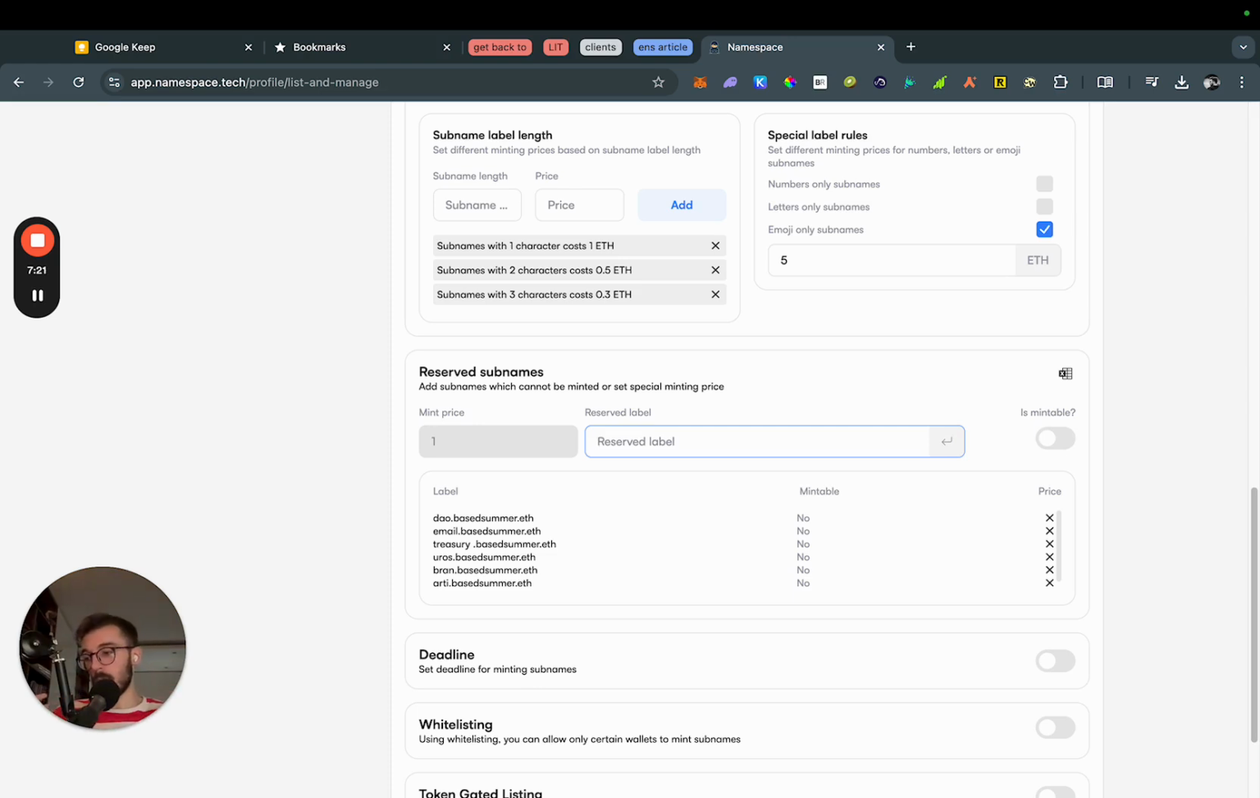By the way, you can also use this reservation as a way to forbid some subnames from being minted. For example, you can disallow minting of every single swear word. You would have to type them in, and those won't be able to be minted. Yeah. Alternatively, you can reserve subnames to be minted for a special price.